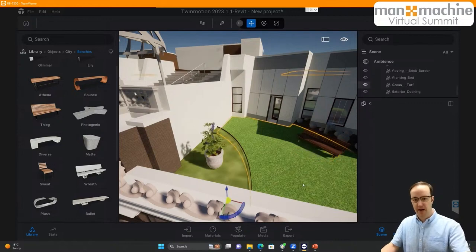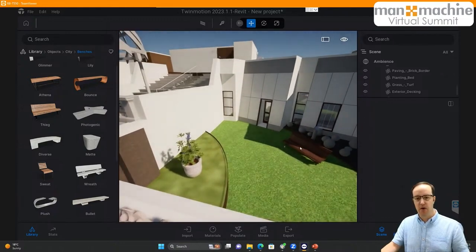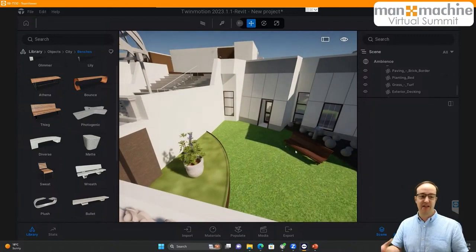You can see all of the shadows and the lighting is all updating automatically for me, and apart from the fact that I have a bit of a lag when I move around the model, as you can see, everything is updating in real time.